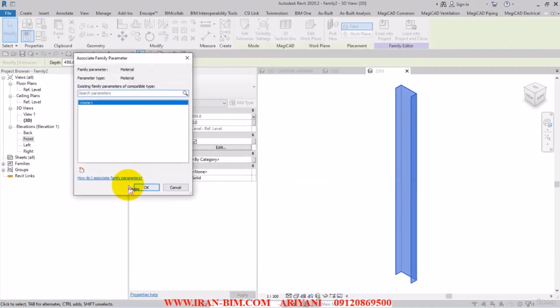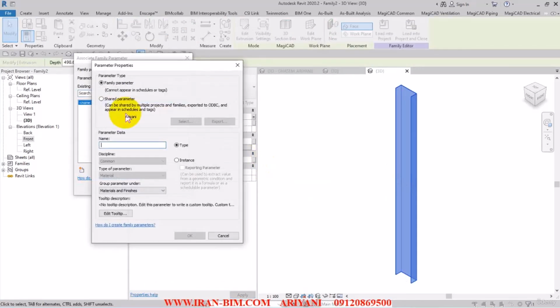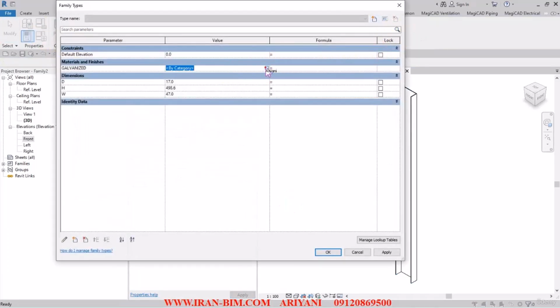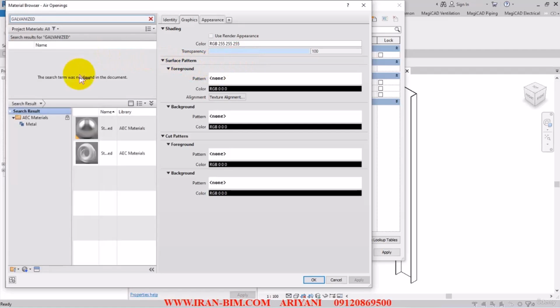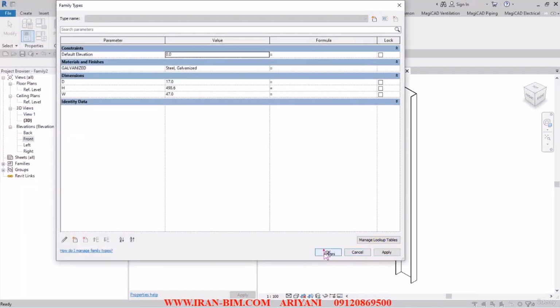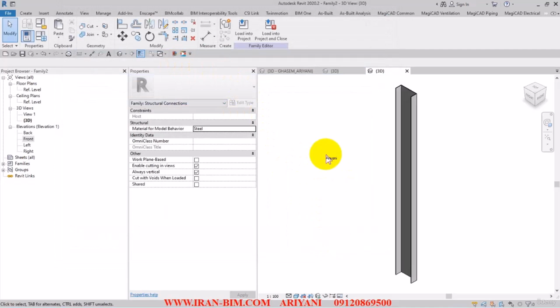And after that, in the structural section here, I'll browse through the material and select steel. Then select the shape itself, open up the parameter properties, and just give it a name. I'll type in galvanized. Okay, let's close this. And then let's go to the family type and give it a material. All right. Let's add this up there, check render appearance, then OK and apply.